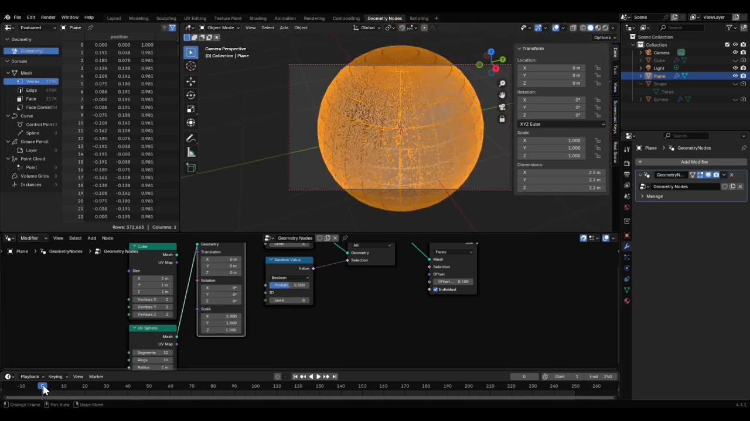We'll start on frame 0 and keyframe 0 for the rotation, using our I key. Now we'll go to the end of our timeline and keyframe the value to 360. And we can see that our object spins when we play the animation.